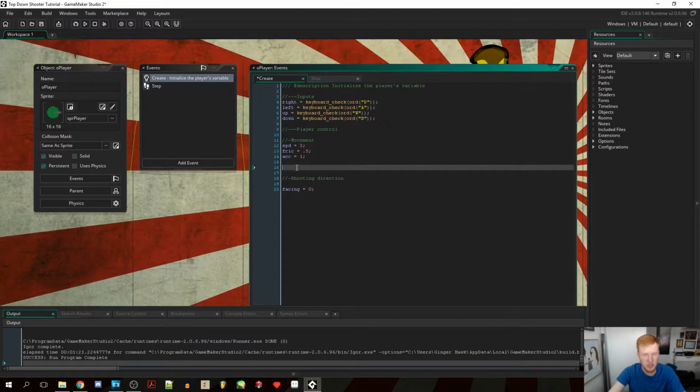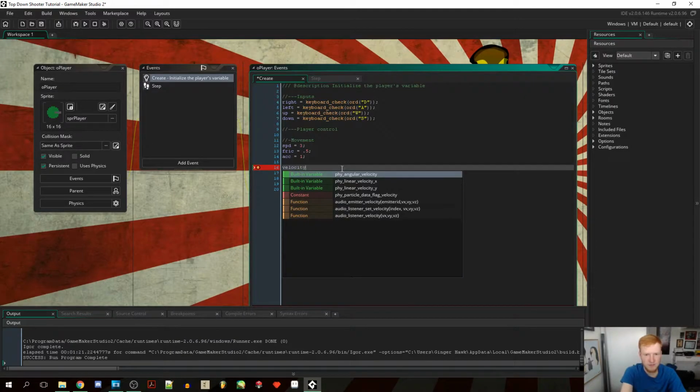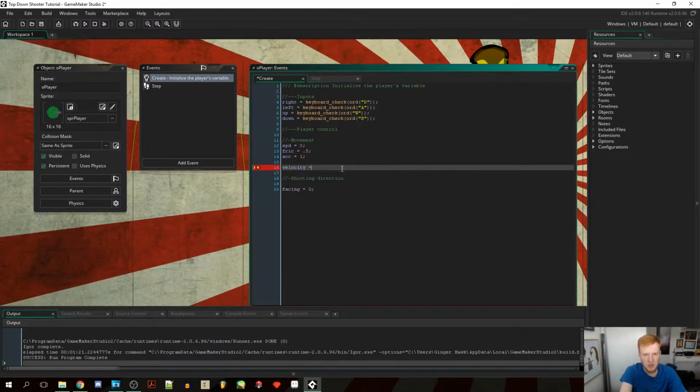So we want a velocity variable that accounts for our current speed. And then we want to use our speed variable to make sure that the velocity doesn't go over that amount. So we're gonna write velocity like this, and we're gonna equal it, and we're gonna do something different here. We're gonna make this an array. So we're gonna do 2 square brackets like this, an open and a closed one, and then we're gonna do 0, 0 inside of here.